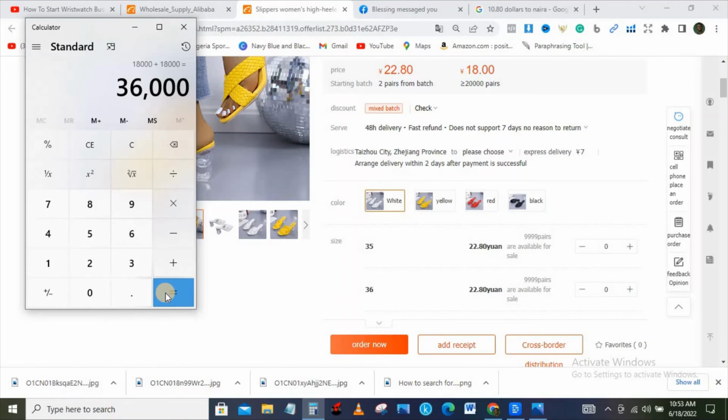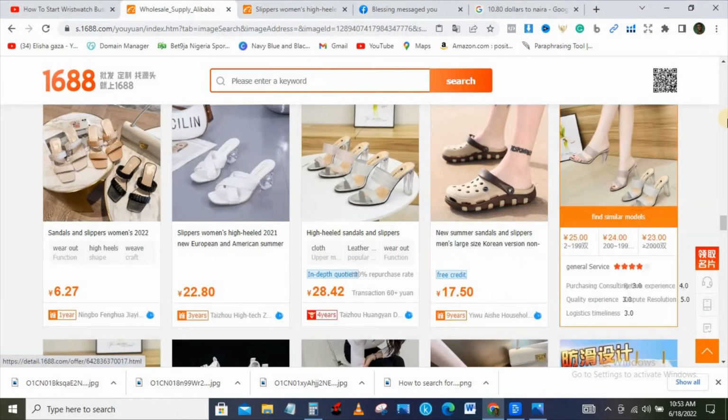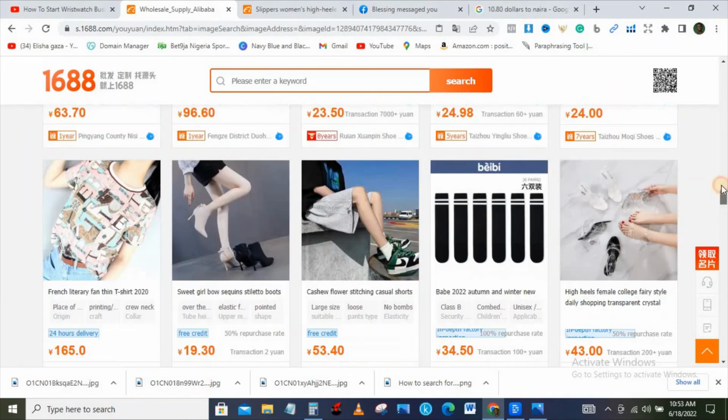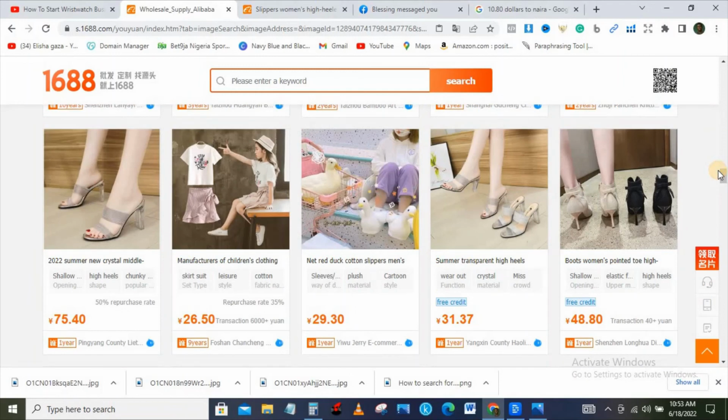Guys, don't forget that this business is very lucrative, and you can actually import bags, shoes, wristwatches, sneakers, and many other things, clothes, jeans, and many other things. Anything you want to import, literally you will get it from this site at a very cheap rate.